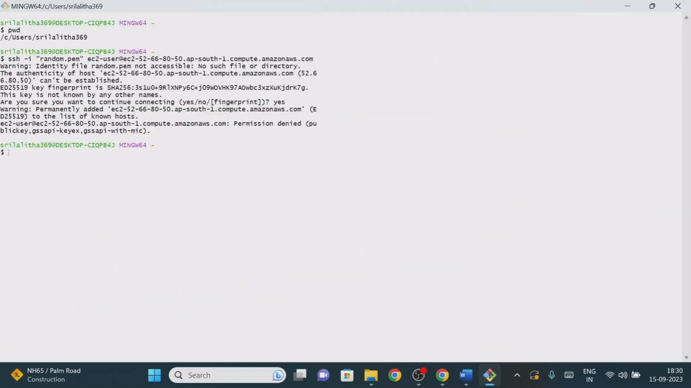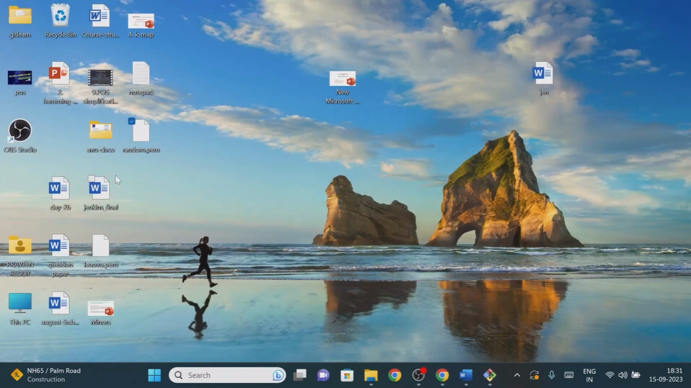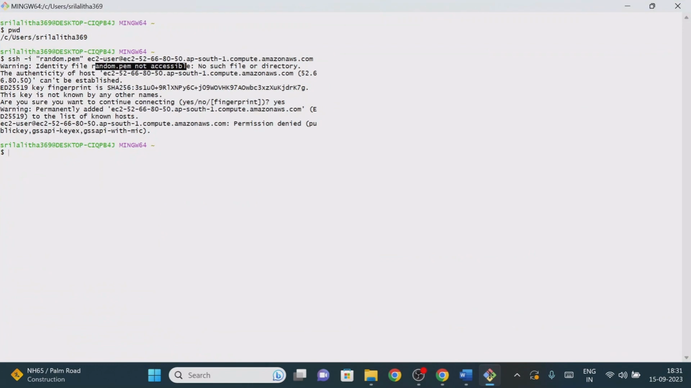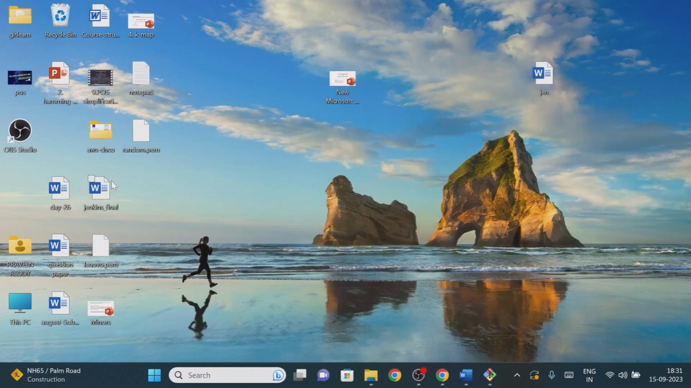Now what is it telling, guys? The permission is denied. Why is permission denied? See that, it says identity file random.pem not accessible. What is the meaning of this, guys? Here we have the file random.pem, then why is it not connecting? The reason is this important point to remember. Which location are we in? We are in this location. But where is our file? That PEM file is where? It is on the desktop.